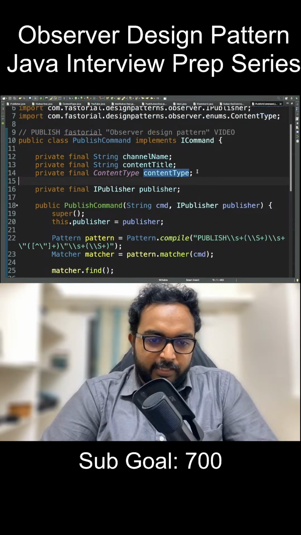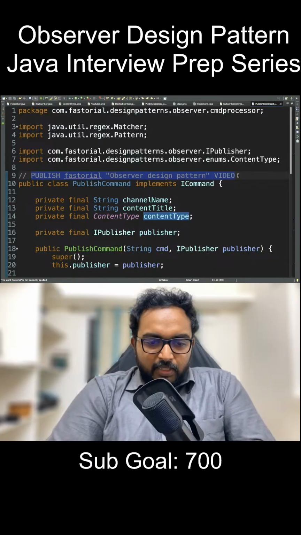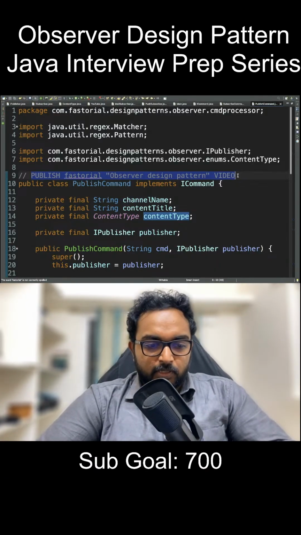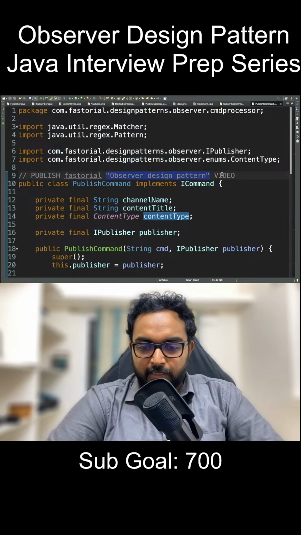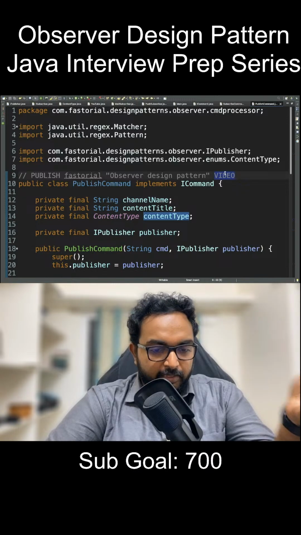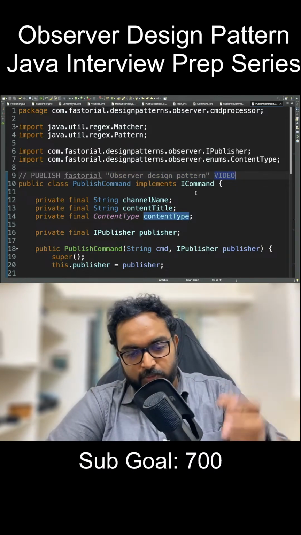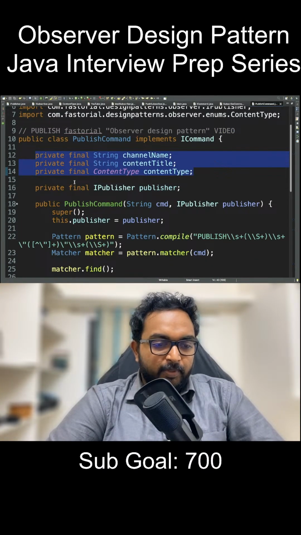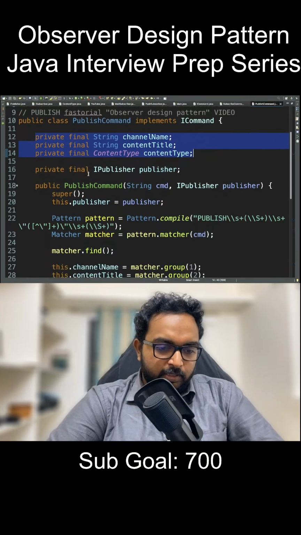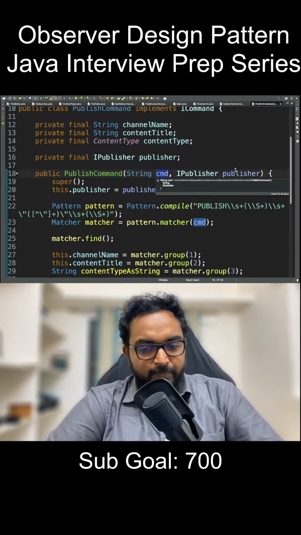Okay, so I'll explain what this is meanwhile. We are now writing a class which will handle anyone who calls this publish function. The publish function gives us the channel name, the title of the video, and then the content type. So this could be a title of a video or a post, and the content type could be either video or post. So we have to store all those variables that are coming in. We have to create variables to store them, and whenever someone calls a publish command, they are supposed to give the command and the publisher itself.